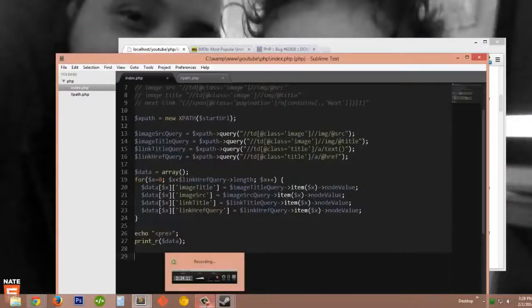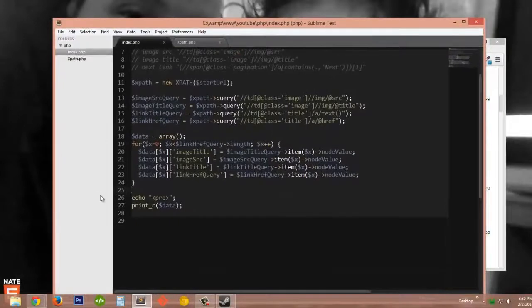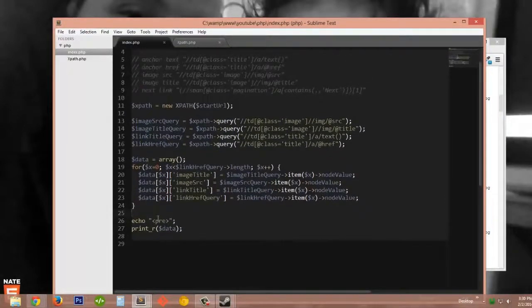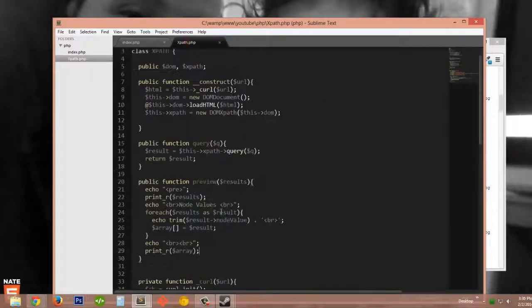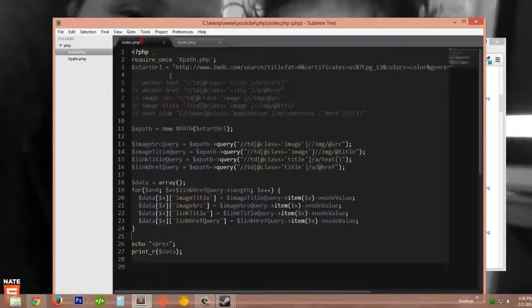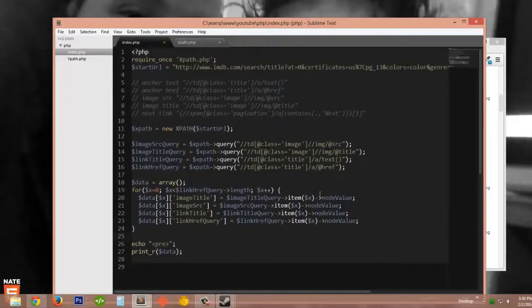So let me see how long this video is. 35 minutes long. Oh my. So let's see what we could do with this. Now what you'd want to do basically is turn this into a function. So I guess we got the XPath class built. I'm sure you guys can get a good idea how to use this, but I'm going to stop this video, and then start another video from where I left off here, and we'll start doing the recursive scraping through each page of IMDb.